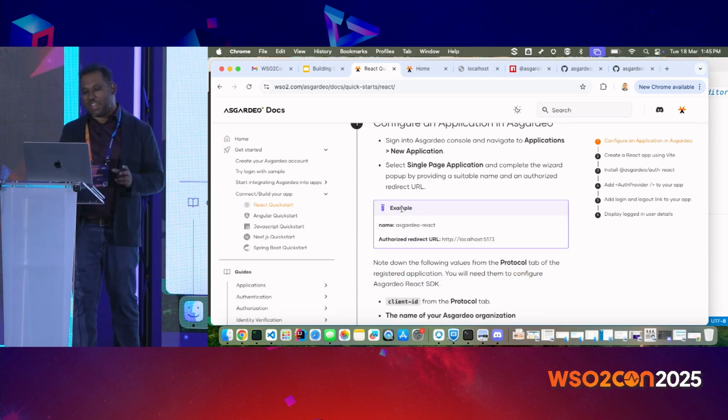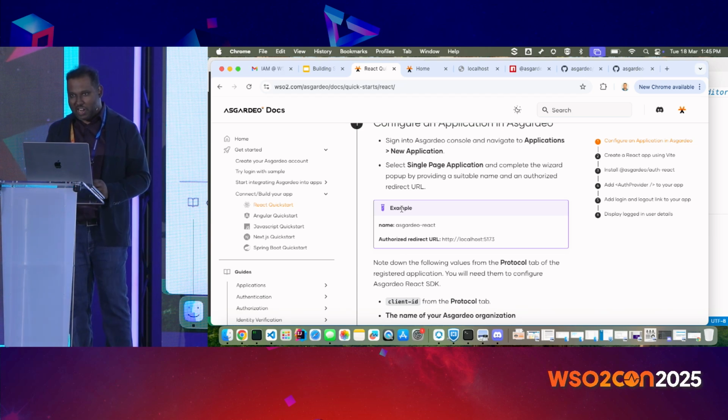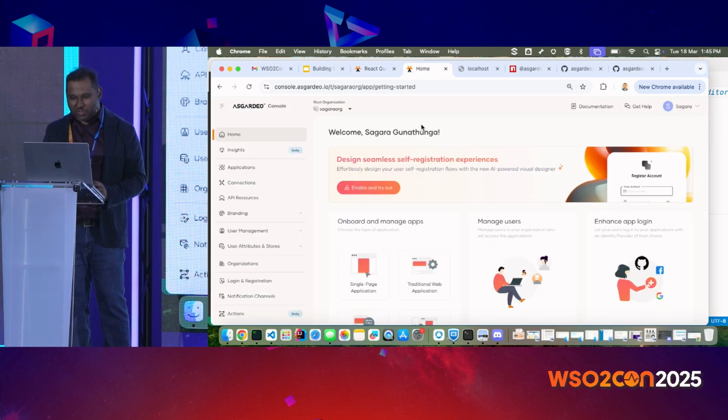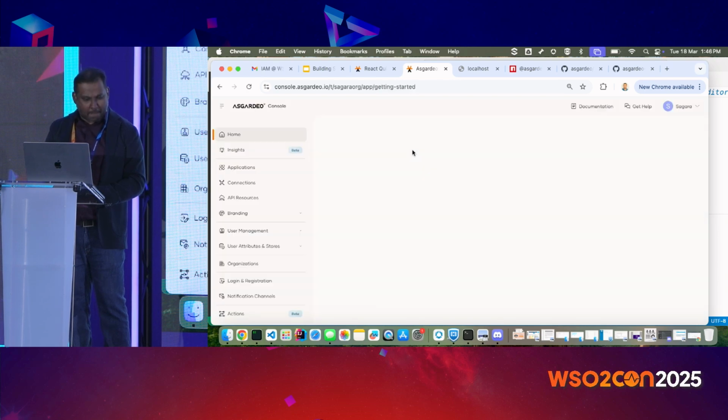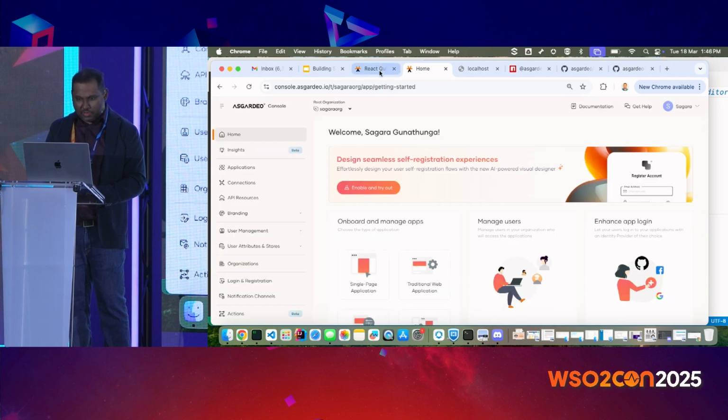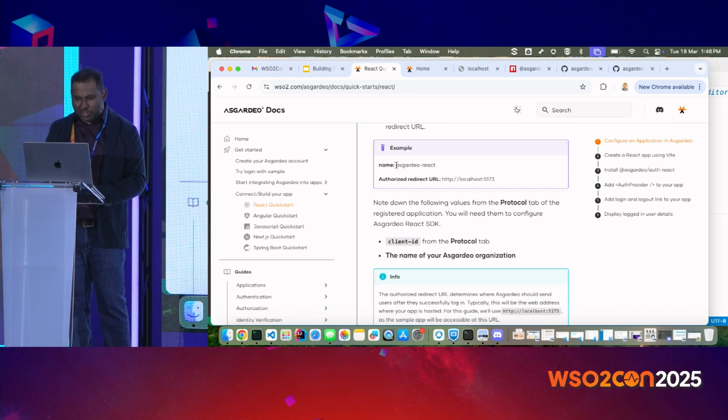The very first thing we have to do is go to Asgardeo and create an application. Basically, we have to register an application in Asgardeo. So let's do that. I will refresh my console. Yeah, so I'm going to literally copy and paste from here. I'm going through this guide.